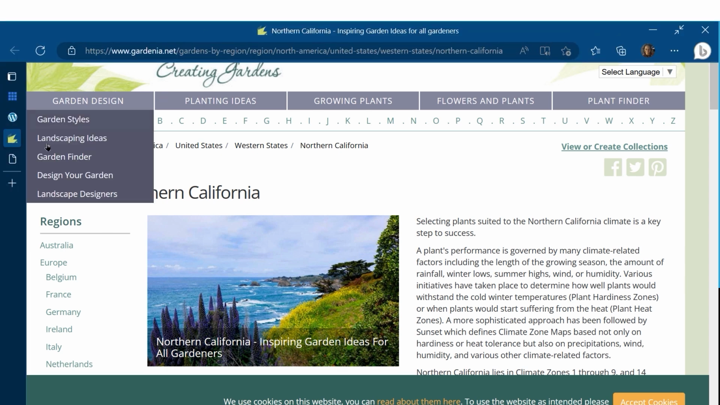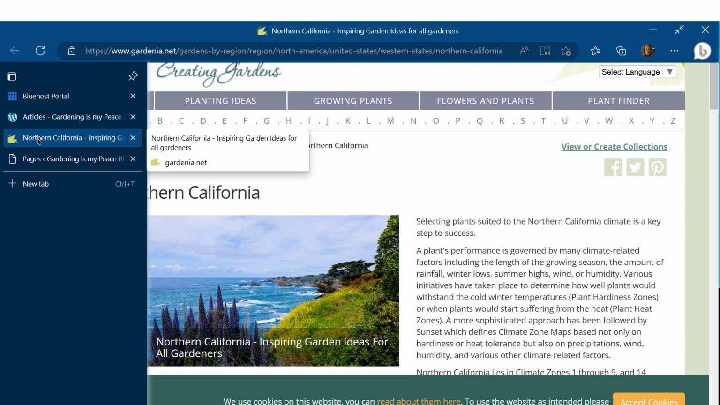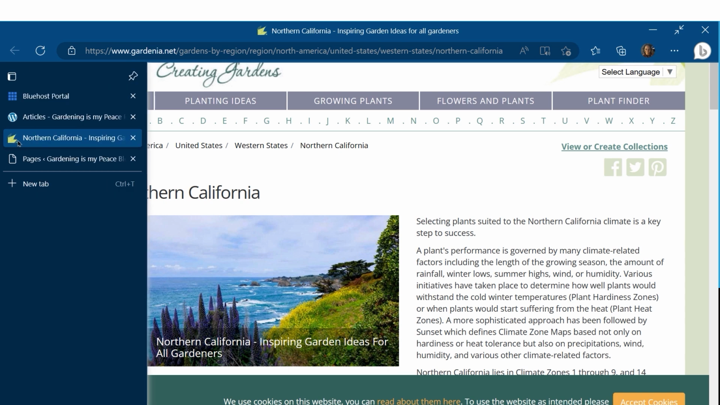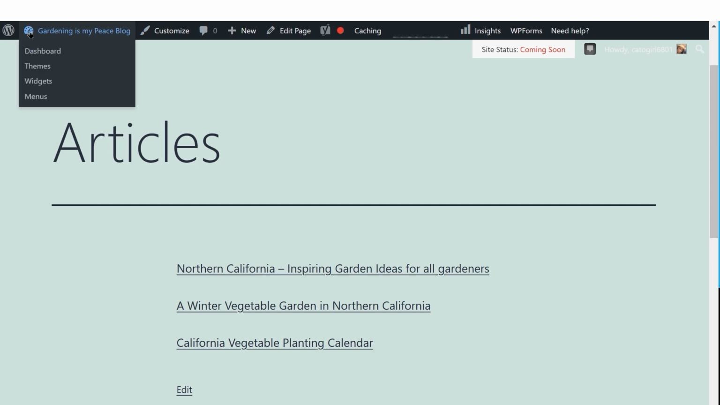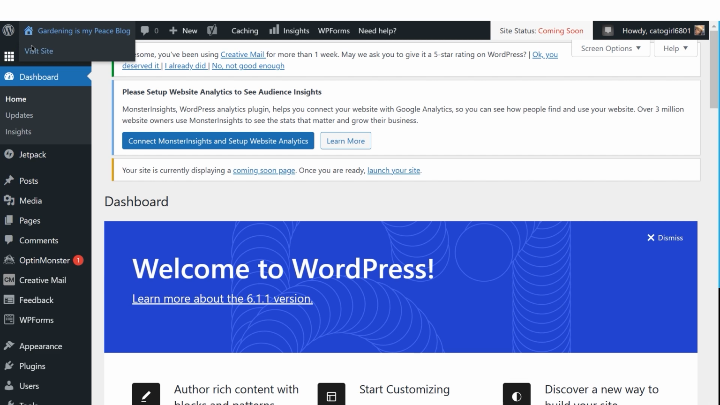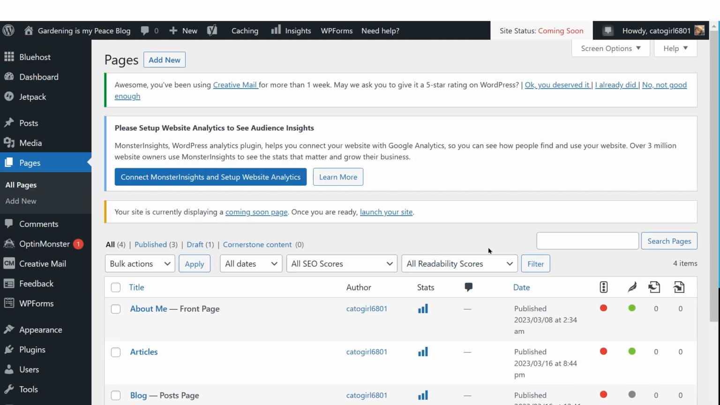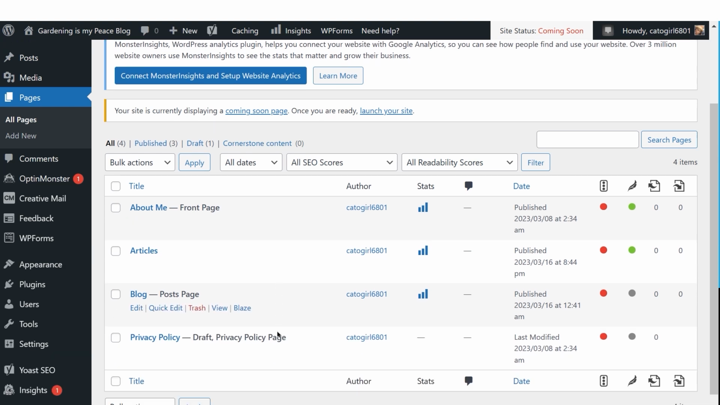And I can get this to show. You can see that it opened on a new tab. So I'm going to just go ahead and close that article. And I'm going to just use the clock to get back to my WordPress interface. And I'm going to go back to pages for a moment. So we can see our articles page is there listed with all of our other pages.